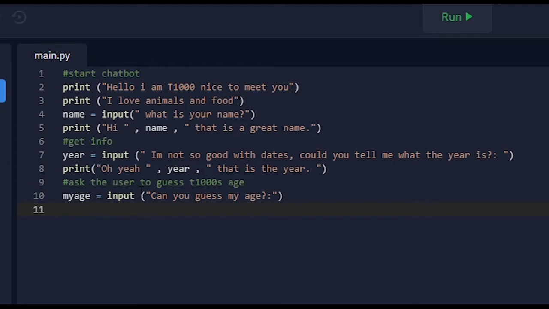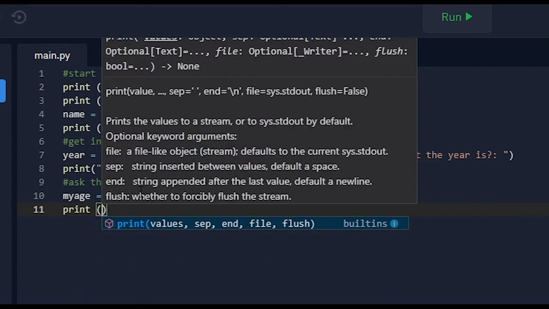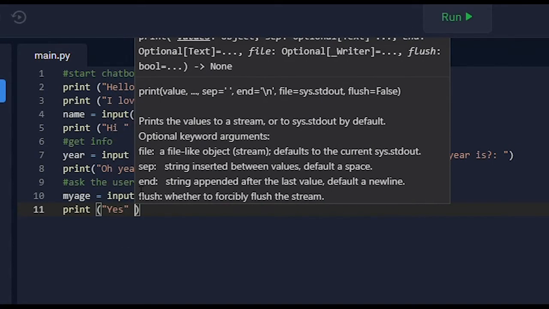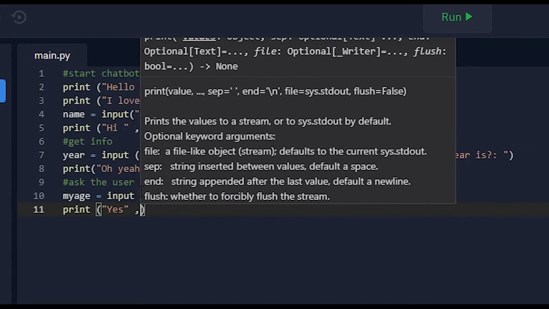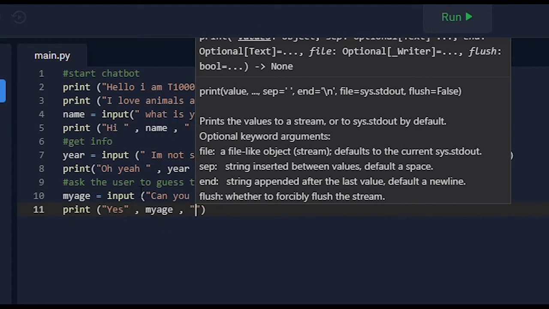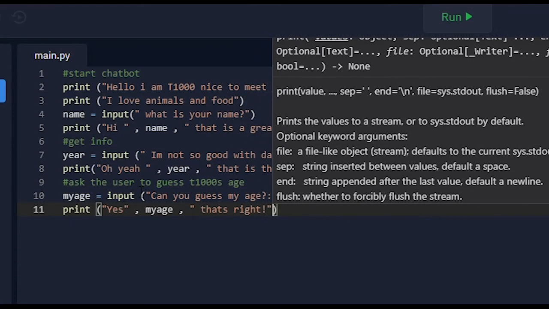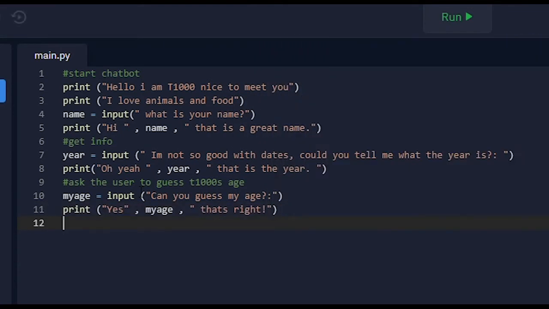Now, after that, we're just going to do another print statement and have it say, yes, I'm going to input my age. And then finish off. Now, we are going to do a little bit of math and see when T1000 is going to be 100 and what year it's going to be.